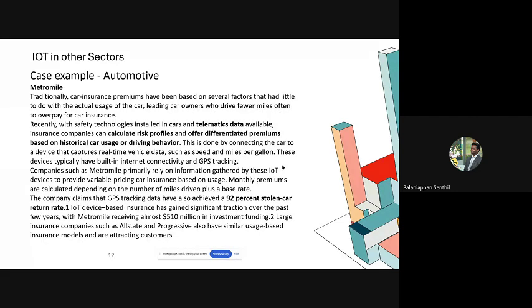Similarly, another example in the automotive field is a company called Metromile, which is an insurance company. Basically, they specialize in car insurance, and how they have implemented IoT and benefited is they have installed telematics devices on the customer's car.